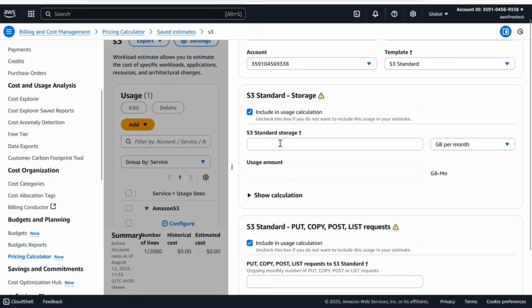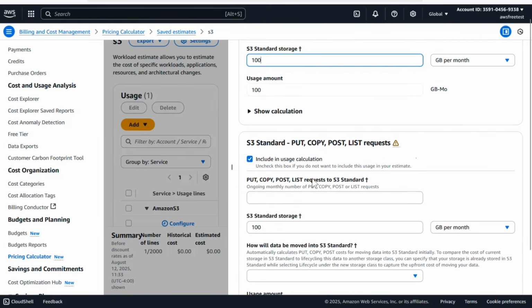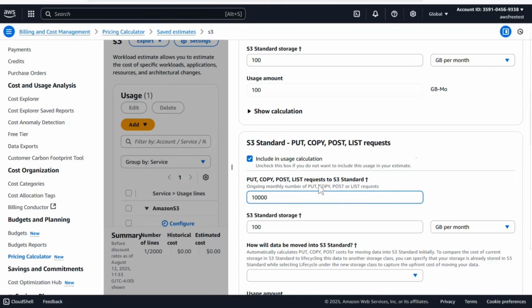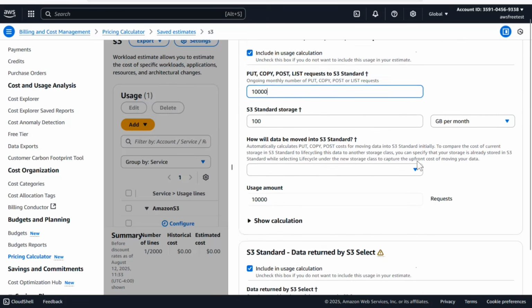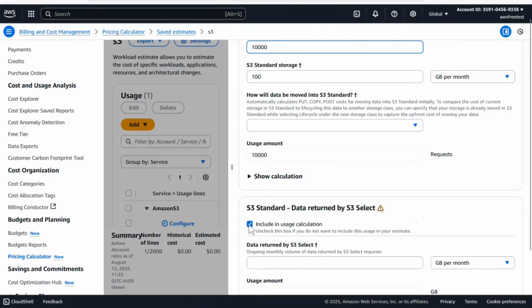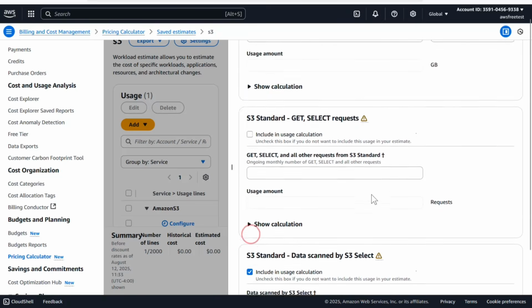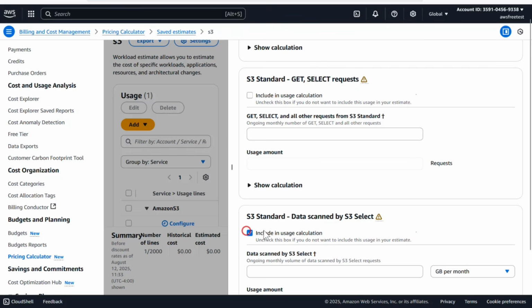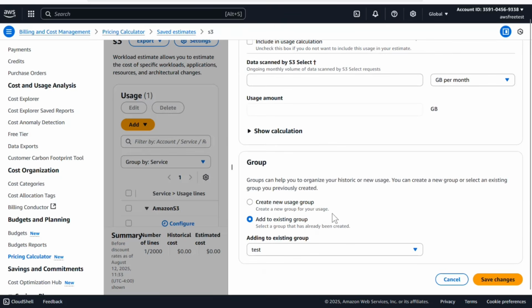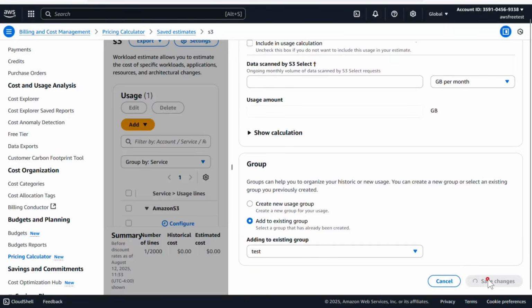So the template I'm going to pick is just S3 Standard. Following our example, we're going to be storing 100 gigabytes of standard storage. And then we're going to have 10,000 PUT requests. We're not going to have any S3 Select, no GET requests for the sake of this example, and no other types of features. Let's go ahead and save these changes.